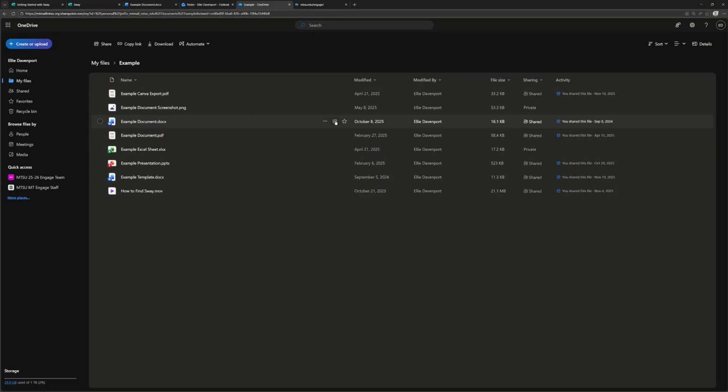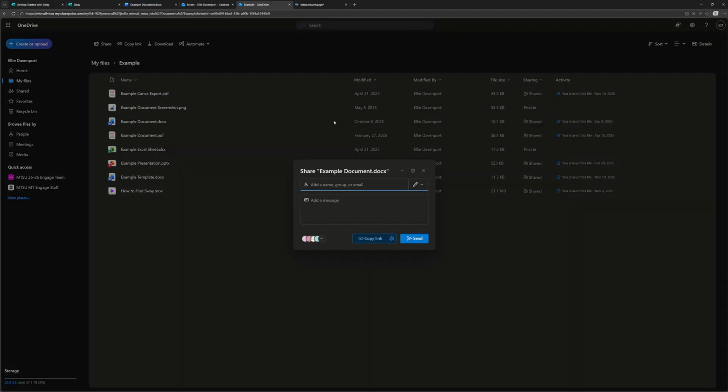To grab a link, you can find just in the OneDrive menu right here, this share button. We can click on it. You can see there's an option to copy a link right here, but by default, it'll show that anyone with the link can edit the document. So for our purposes, we don't want that. We just want them to be able to view our document.